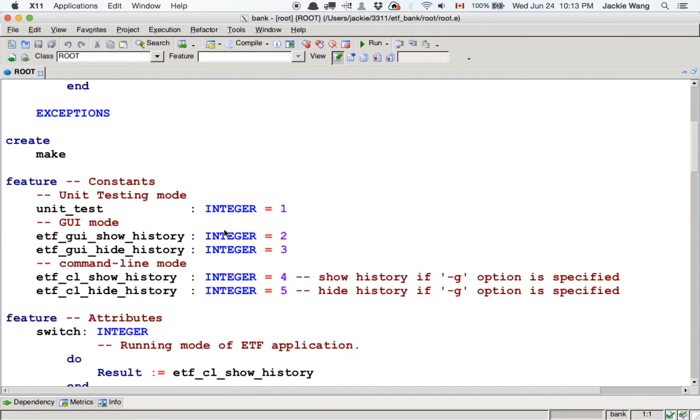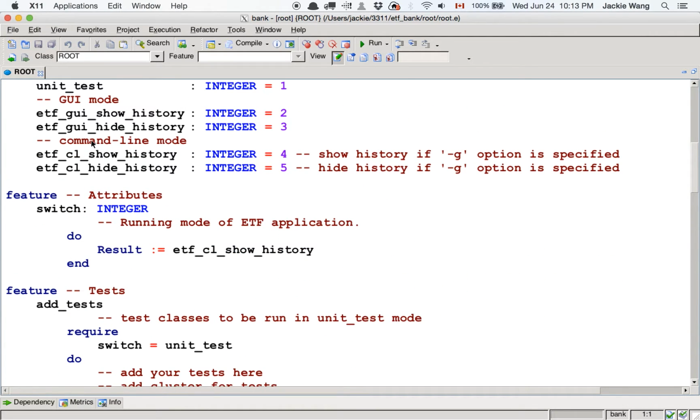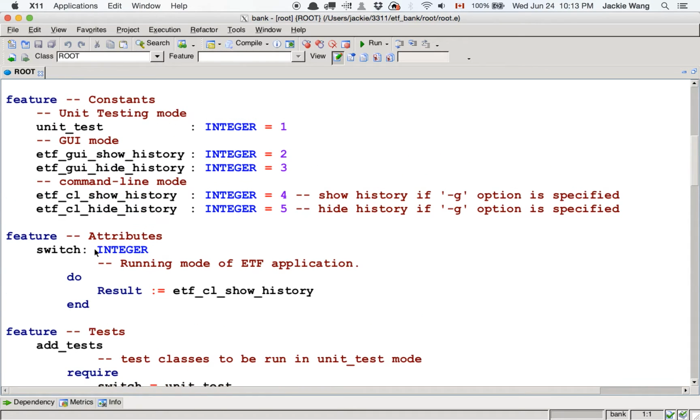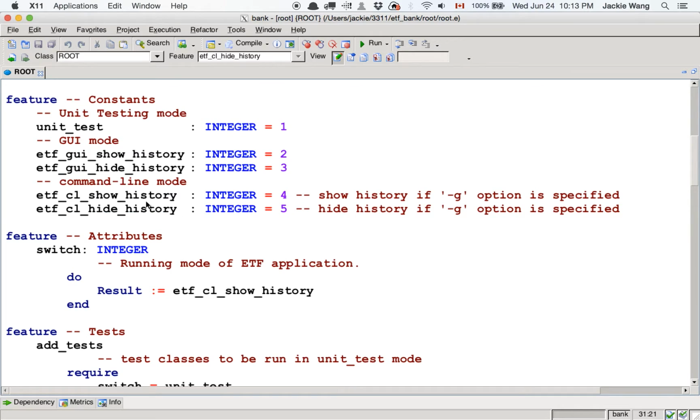You can see that for this class, you only have to pay attention to the first 2 feature sections, okay? The first feature section, called constants, specifies the possible modes that you can choose to run for your ETF. Every time you change from one mode to another, you have to recompile or freeze your code to create a new version of the working code before that new change will take effect. I will show you exactly what I mean.